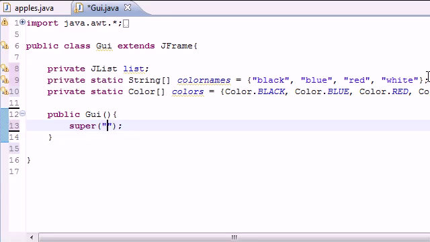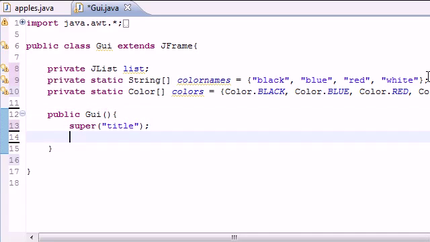Add the title, and where are you at, cursor? Ugh, got the hiccups, embarrassing.